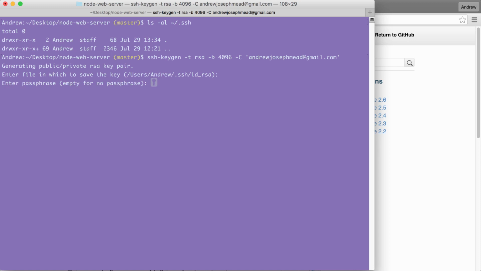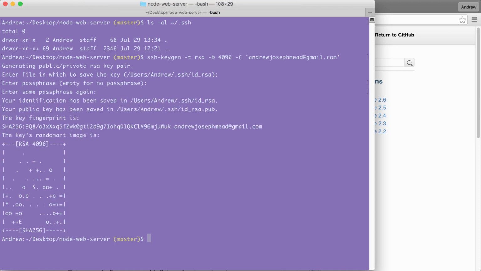Next up, they ask you for a passphrase, which we're not going to use. I'm going to hit enter for no passphrase. Then I need to confirm the passphrase, so I'll just hit enter again. And right here, we get a little message that our SSH key was properly created and that it was indeed saved in our folder. You can see that right here.